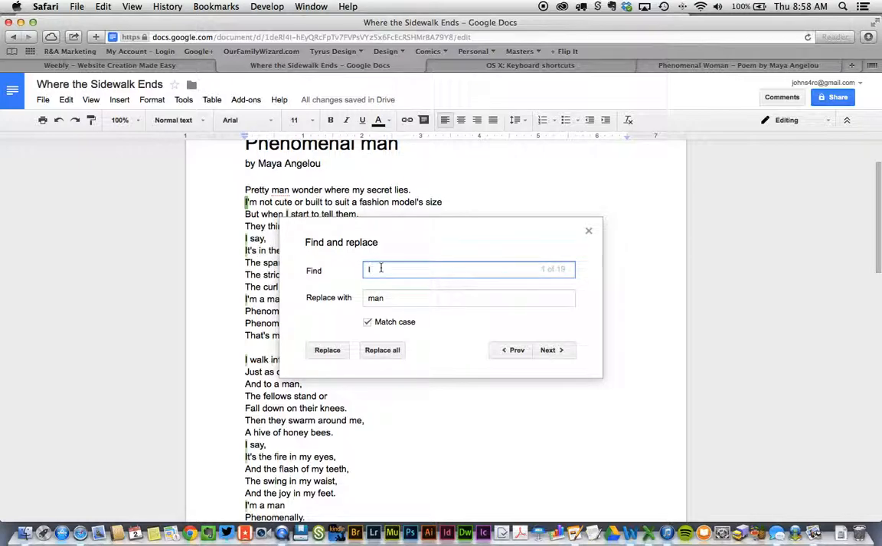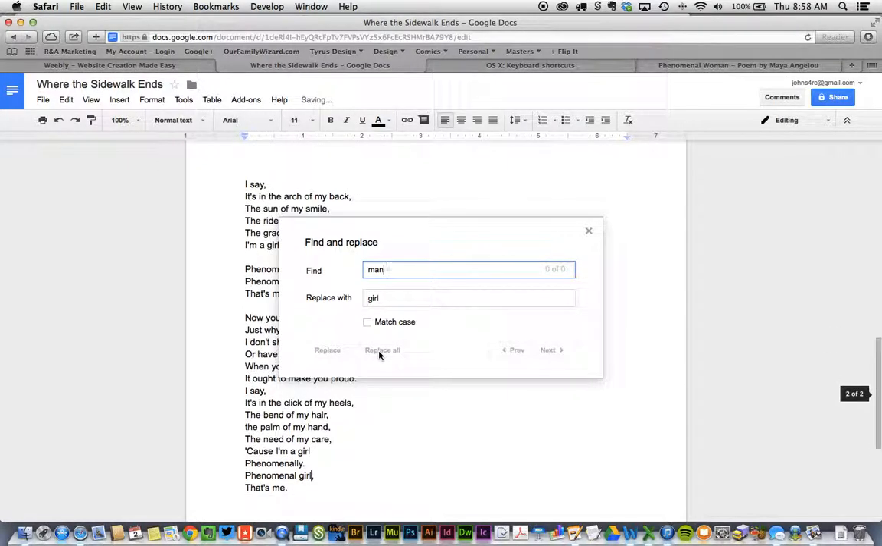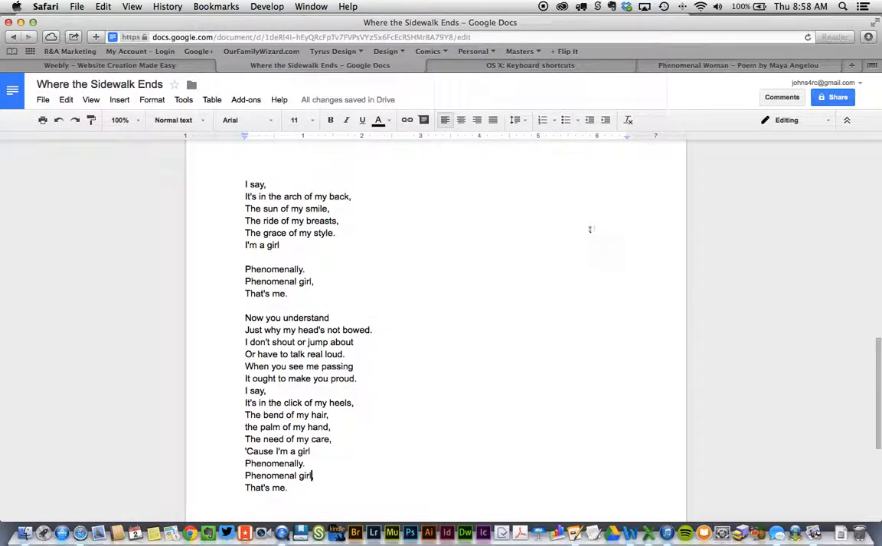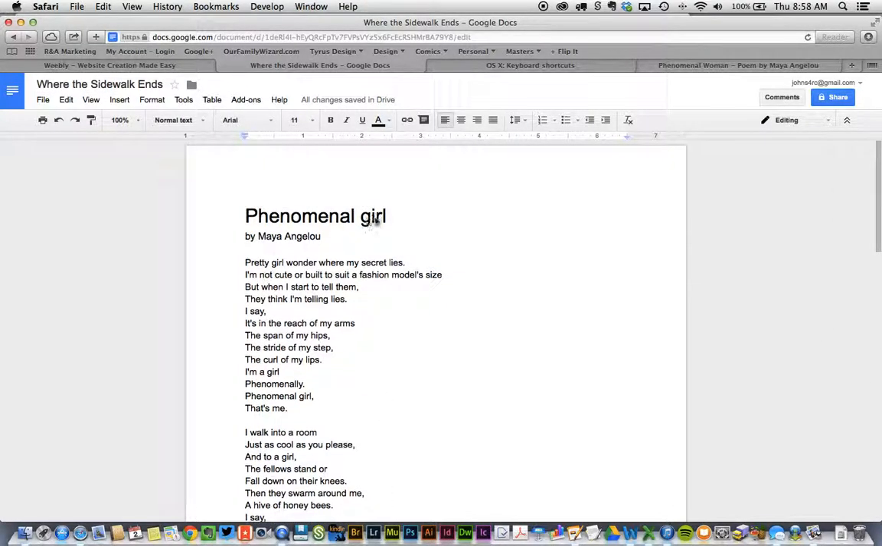So let's go back and change all those "man" words that we did, and let's change them to "girl." And then we're going to hit Replace All. And so now it's gone back and changed all the "man" words that we did to the word "girl." It's even changed it up here. It changed it all throughout.